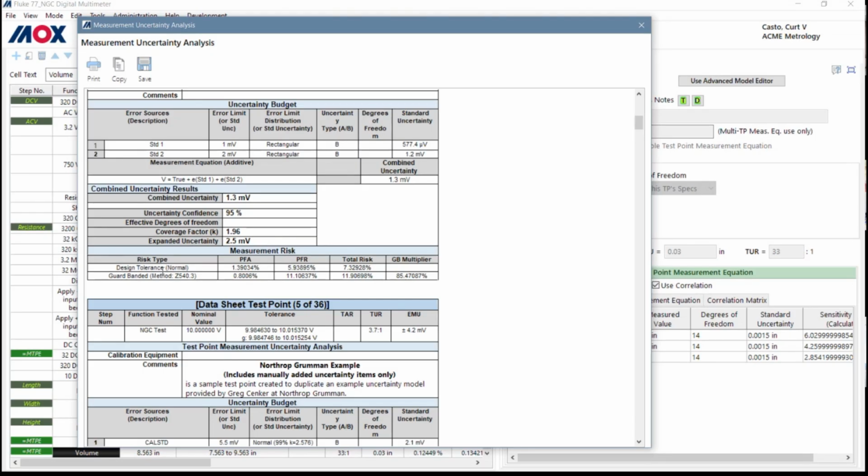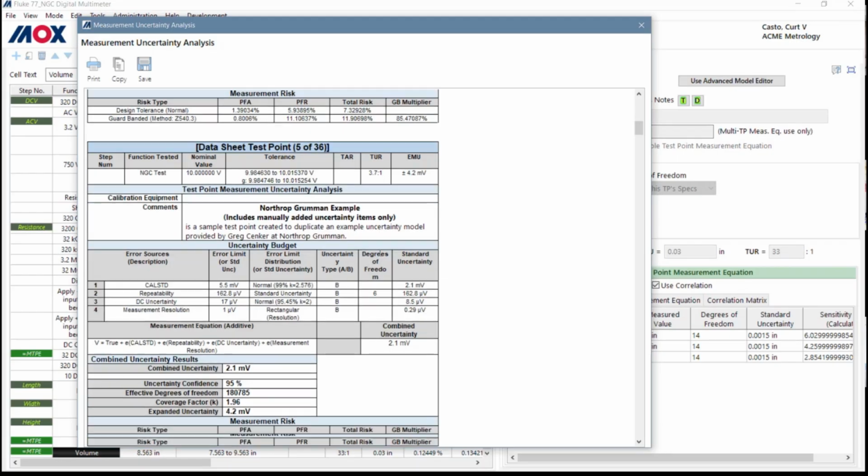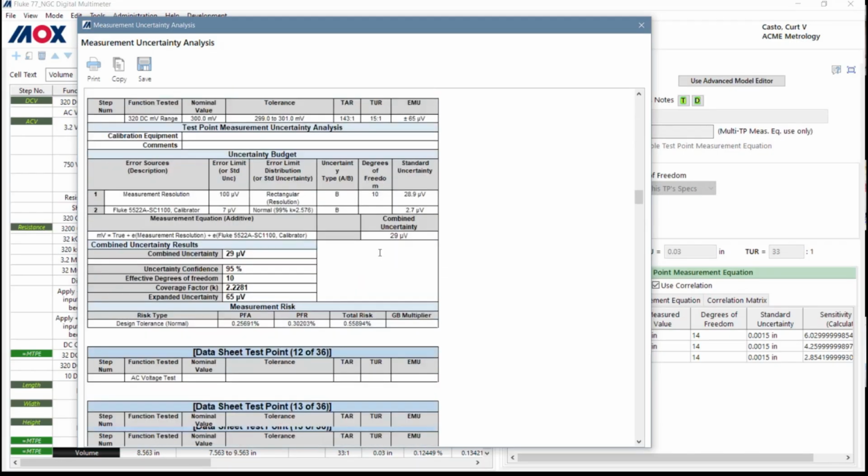So here's the risk using the design tolerance. You can see my PFA is 1.3%, which exceeds my 0.8%. So we automatically are using guard banding, and it's telling us the method we're using is the Z540.3. In the case of MPS, that's going to be the RP18 statistical iterative process. And then basically our target PFA using that guard band multiplier is back to our 0.8% essentially, and so on and so forth. Now, when we go down, it's going to do that for every test point.